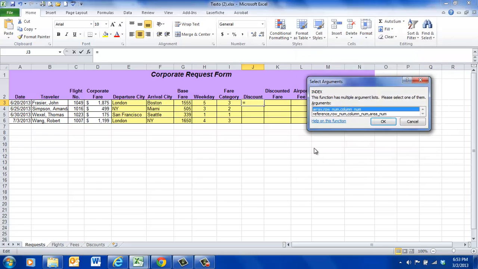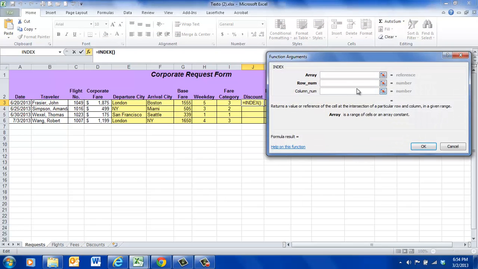And it says this function has multiple argument lists. Please select one of them. And you have two choices. You have this one where you can use an array, a row number, a column number, or you can use a reference, row number, column number, or area number. So we're going to use this first one. So I'm going to click that, and I have to define the array.